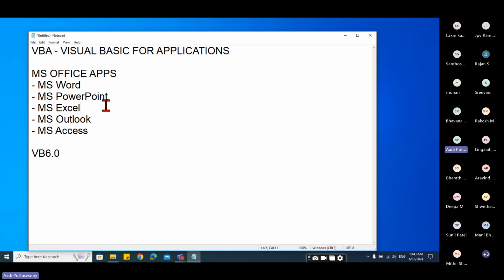Visual Basic for Applications. Very simple thing. But most people feel that VBA is something different and macros are something different. Now, after understanding this, let's understand what a macro is.